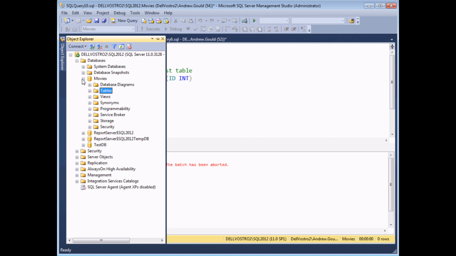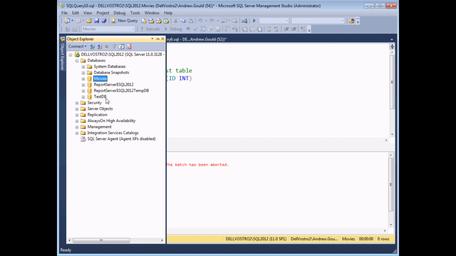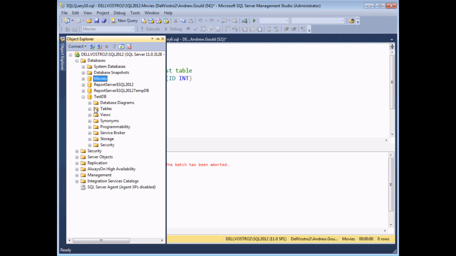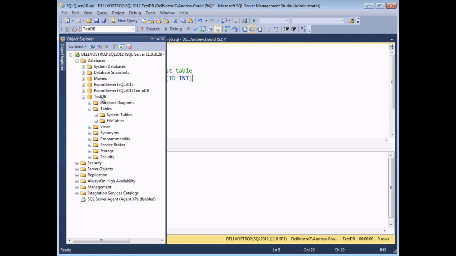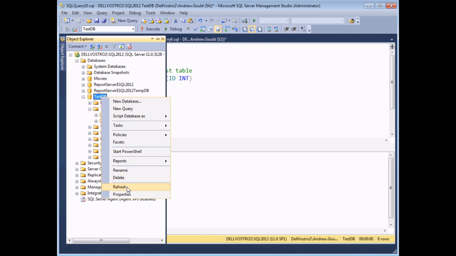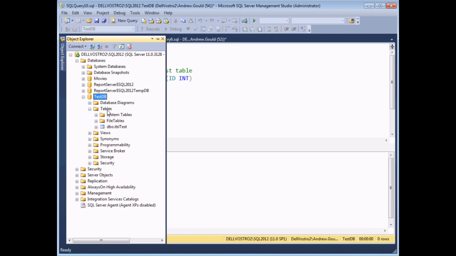We should also make sure that the trigger doesn't prevent us from creating tables in other databases. So we have a test.db database that currently doesn't contain any tables at all, apart from the system-generated ones. So if I modify my code to, say, use test.db instead of movies, and try to execute this code, we'll find that this does work. So a database scoped trigger, as we've explained, only affects events in the database that your trigger is attached to.